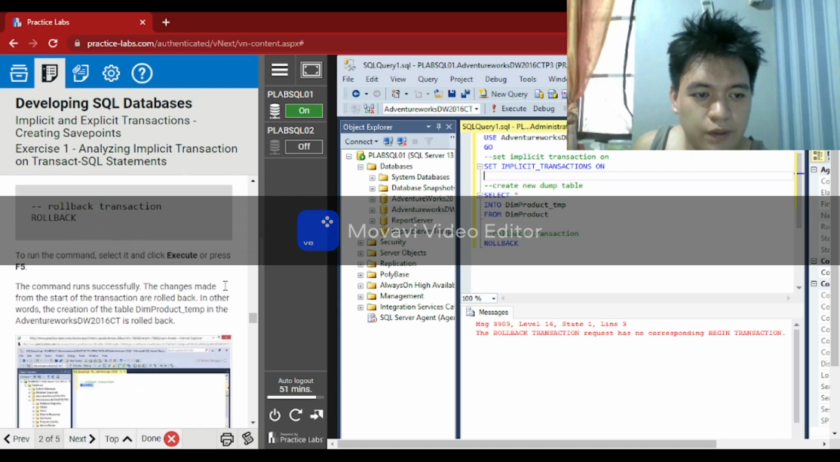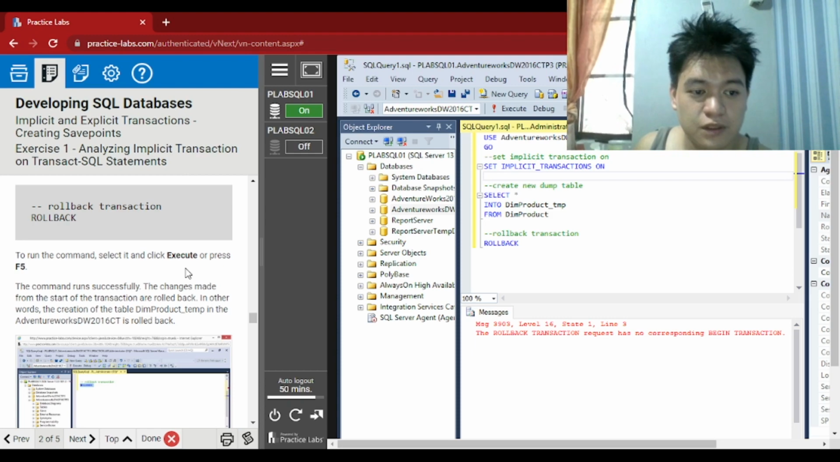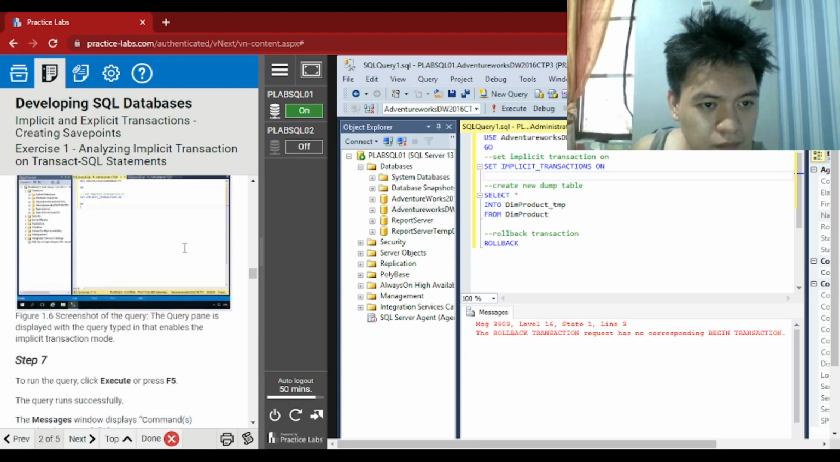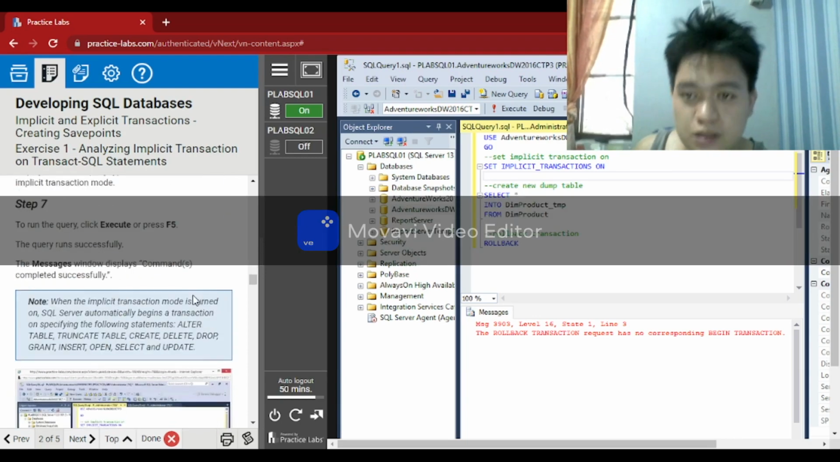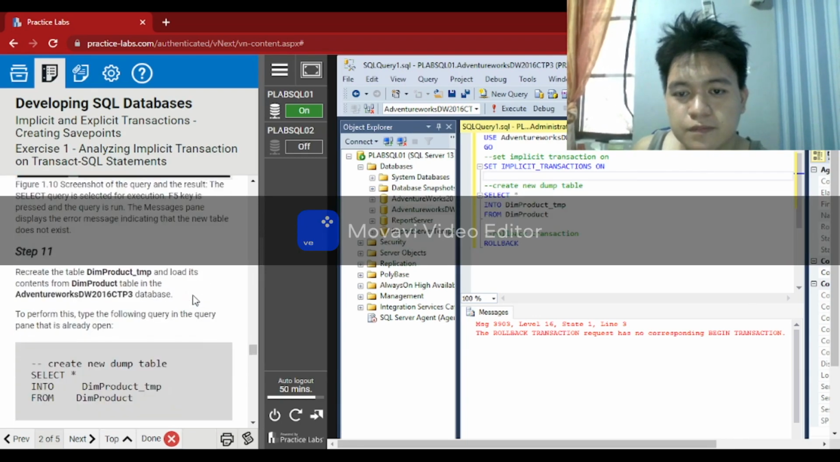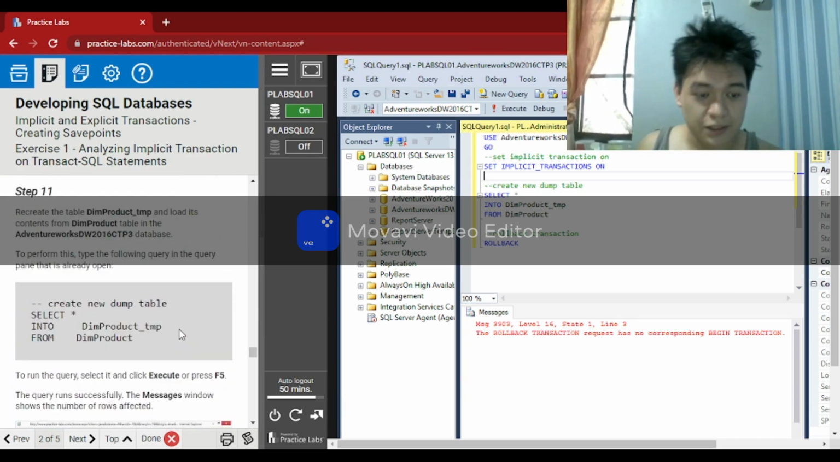The same query pane. Okay. This command runs successfully. The changes made from the start of the transaction are rolled back. In other words, the creation of the table dim product temp in AdventureWorks DW 2016 CTP is rolled back. Is it CT or CTP? It's CTP. Okay. I have to recheck everything before we proceed.